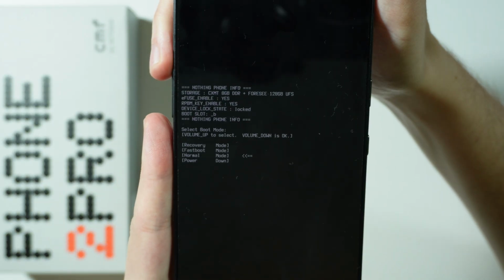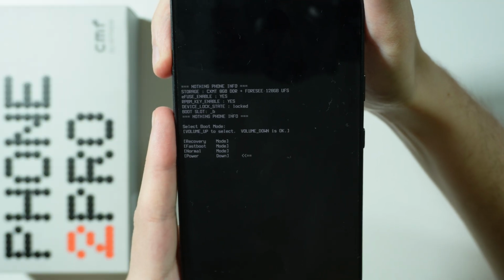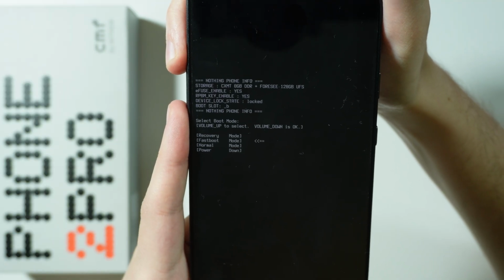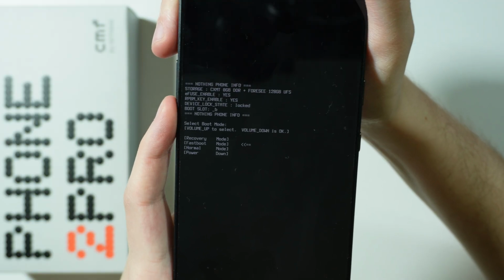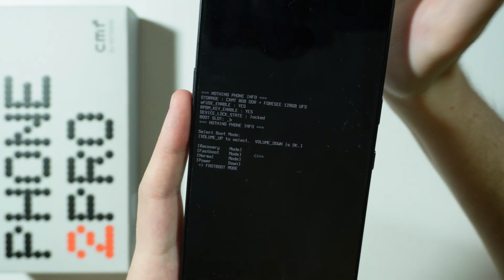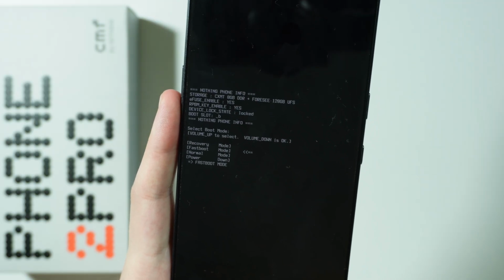Over here, as you can see, we have the bootloader, and we can use volume up in order to choose a different option. So in this case, of course, we want to select Fastboot, and we need to confirm by pressing volume down. And after that, you should be able to see this text, Fastboot mode.